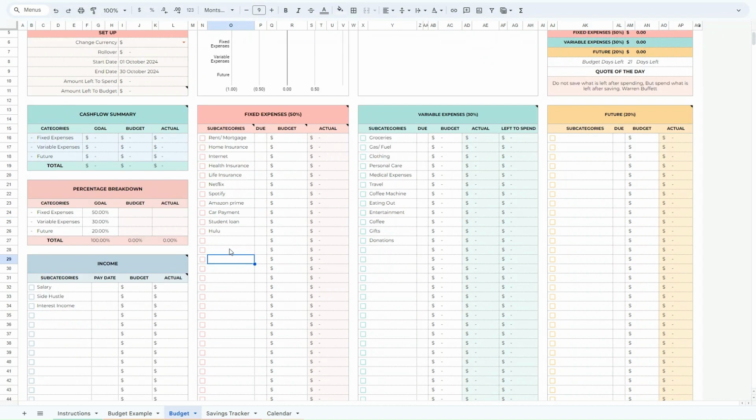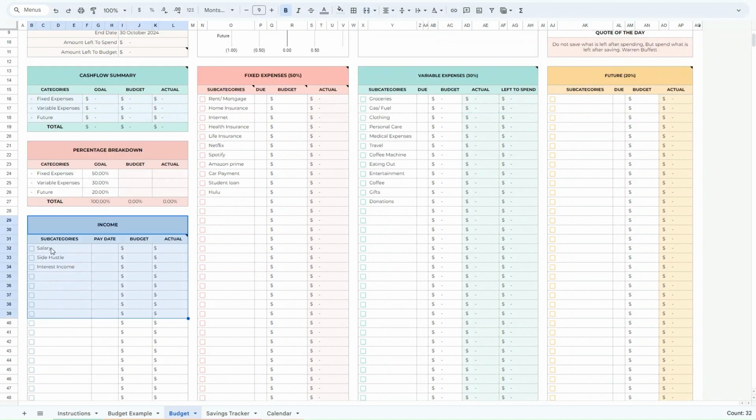After you're done setting up your currency and dates, what you will want to do is to create your subcategories for income, fixed expenses, variable expenses, and future. Under the income section, you will list all your sources of income, like your salary, side hustle, interest income. Let's add one more. Let's say rent income. You will list them like so.